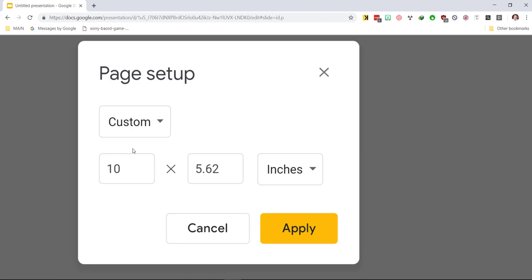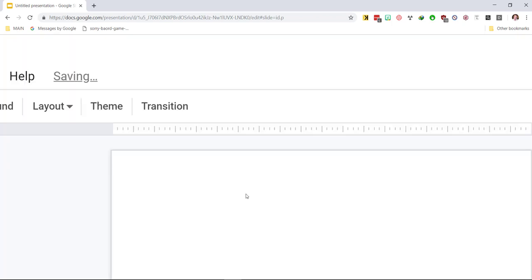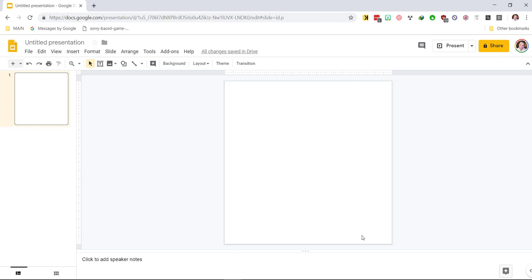What I really want is a square, so I want that first number to be equal to my second number. So we're going to change that to 10 by 10 and hit apply. And you'll notice that the stage that we are working with is now a square. What we are going to do today is recreate the Instagram logo.